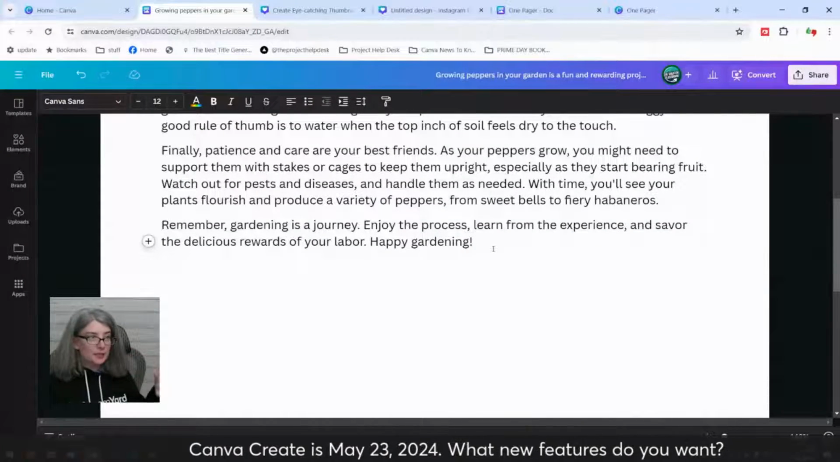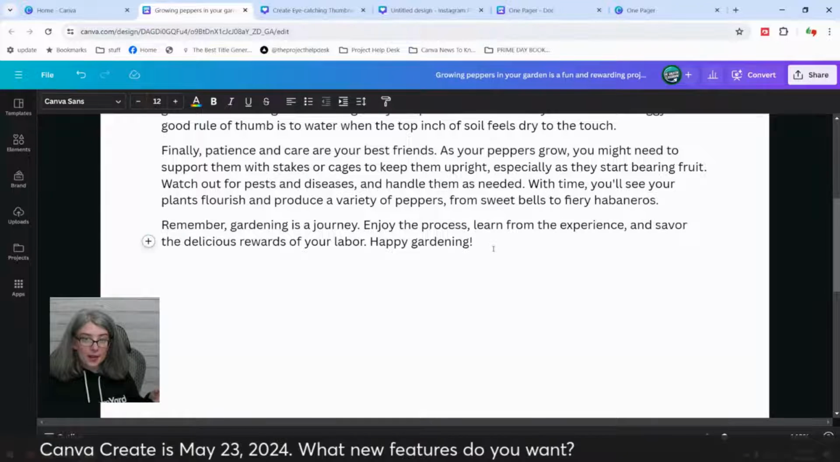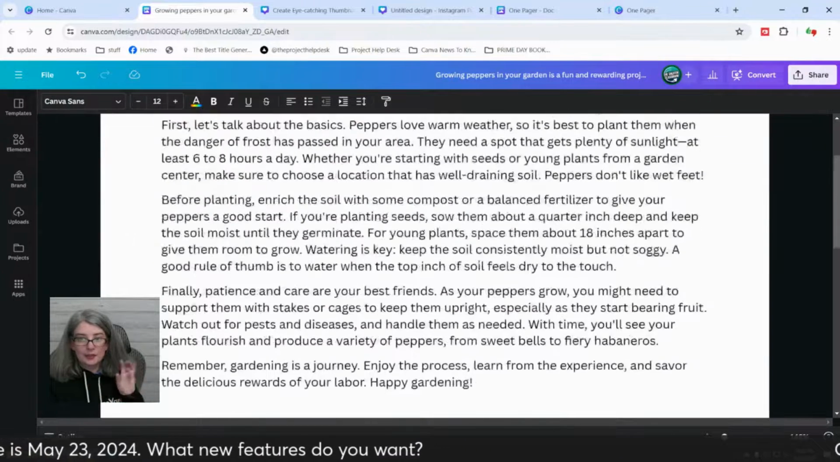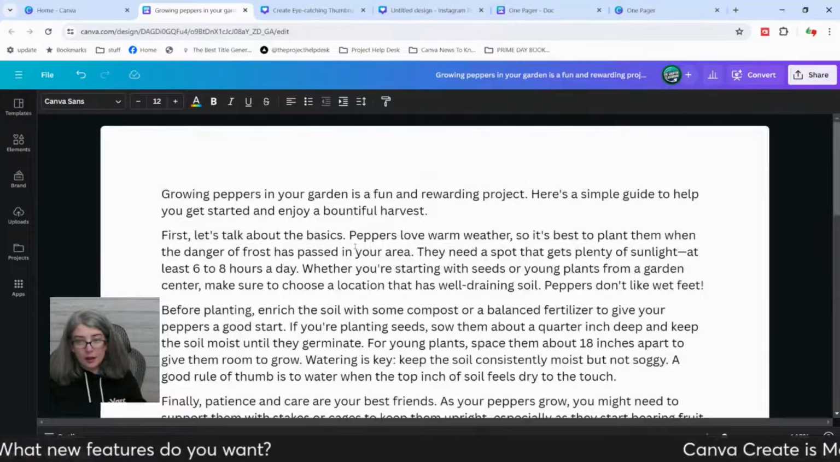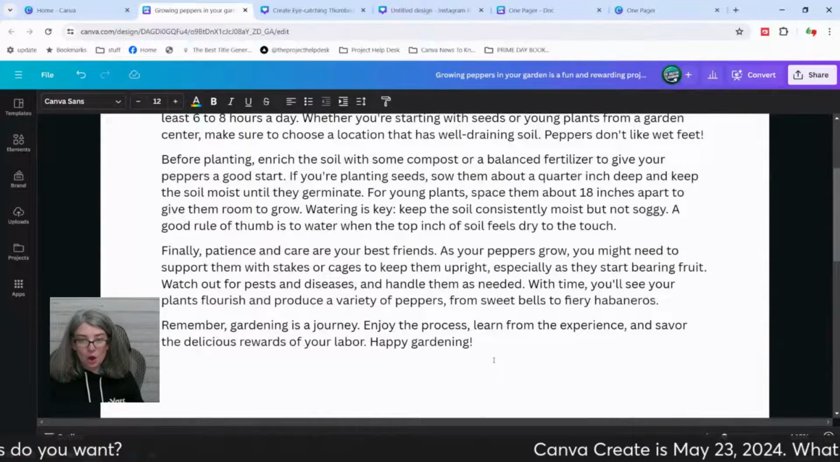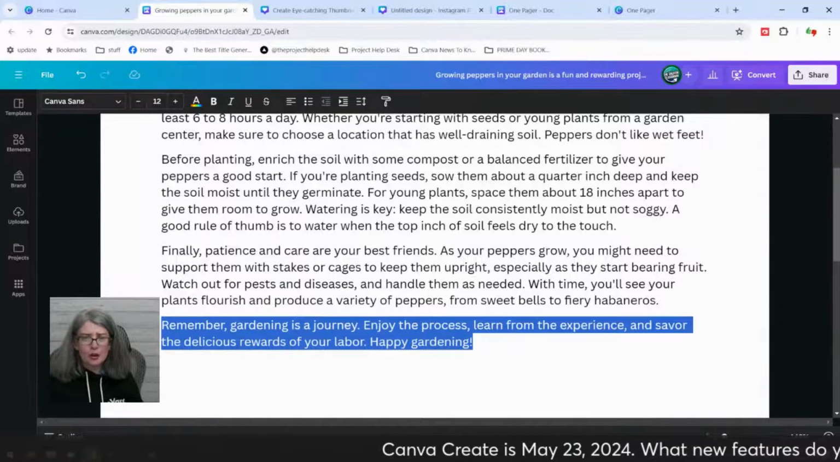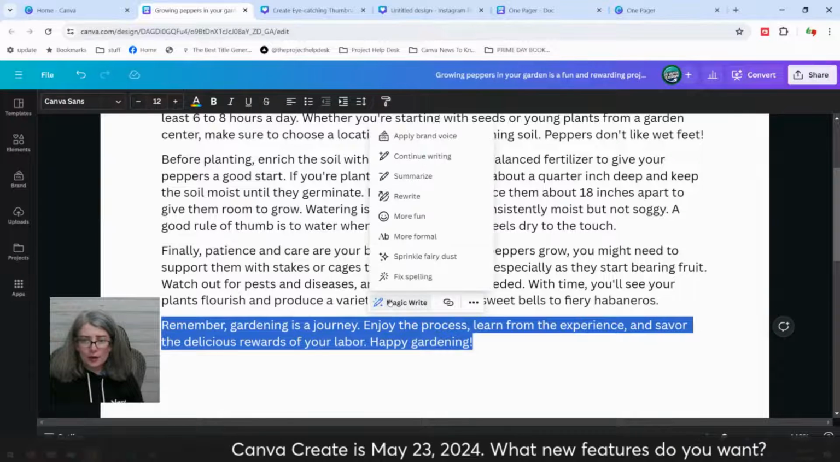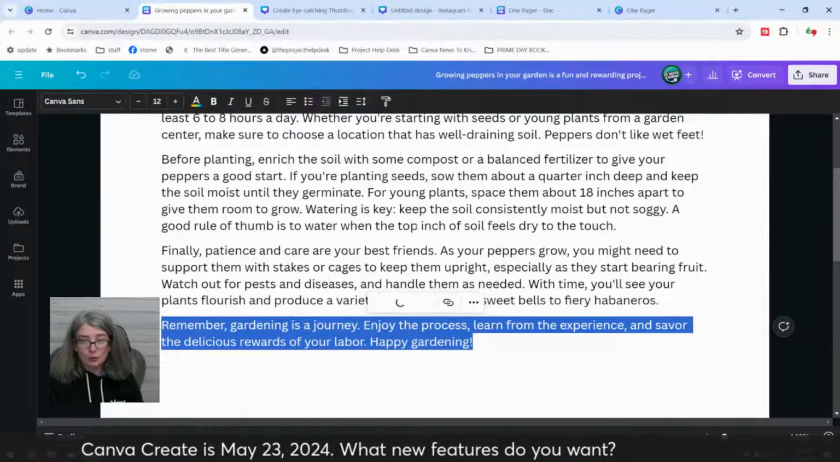Now the prompt is gone. So if you want that prompt, you would just want to keep it copied. But yeah, that's awesome. And then you can go and take this if you wanted and maybe rewrite it.